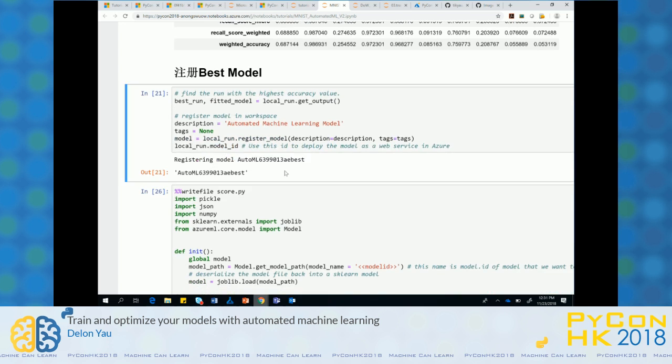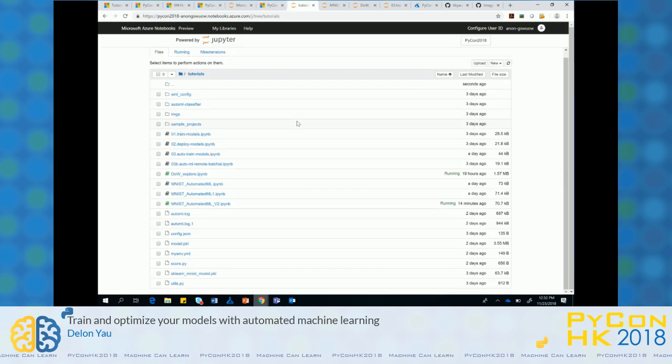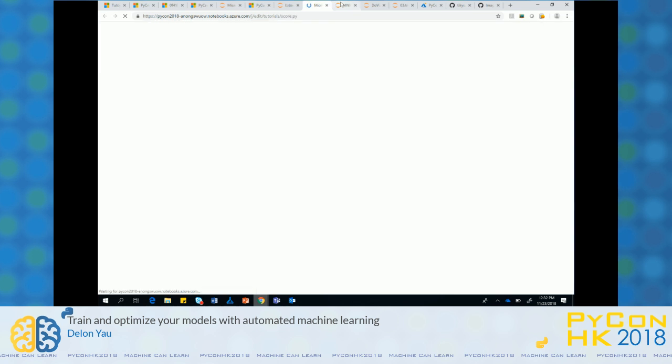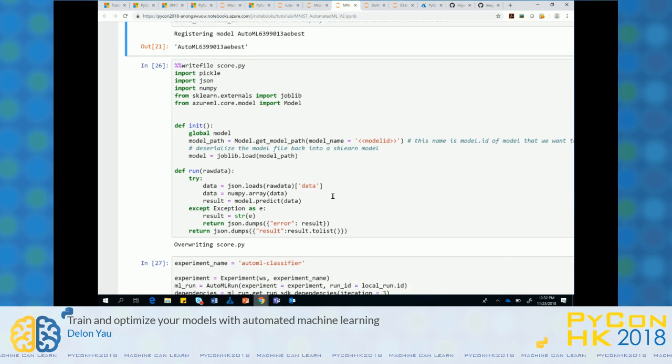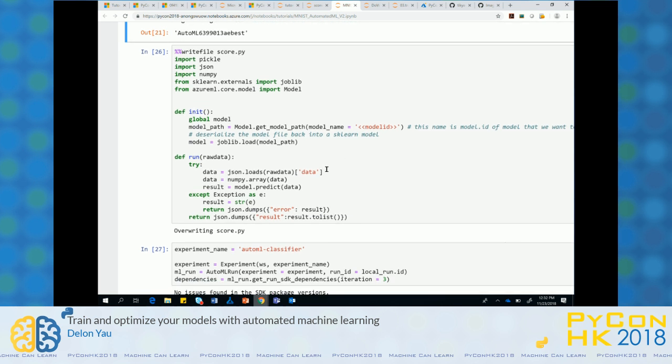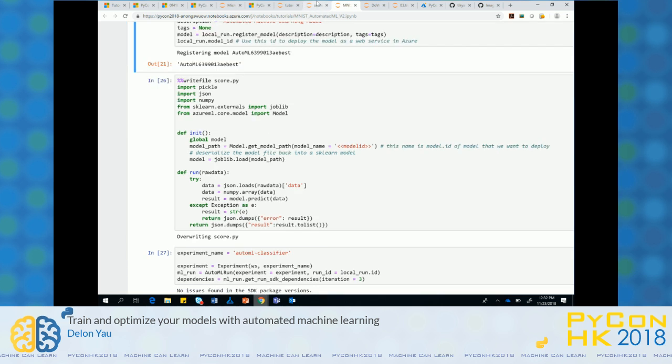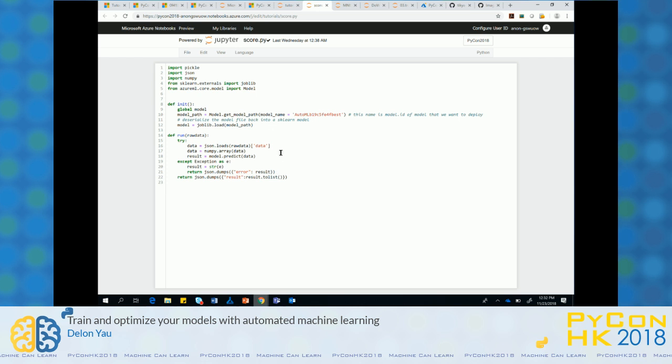So I can go back to my library here and look for the score.py. Yeah, so actually I missed a step here. So I'm going to create a score.py script here, basically telling them I am now choosing this particular model right here. So let me go back to the score.py script.